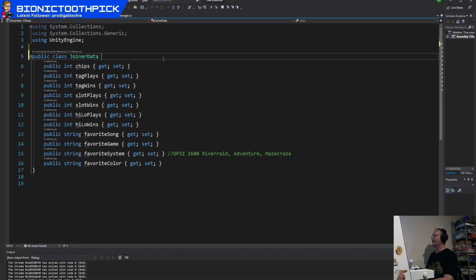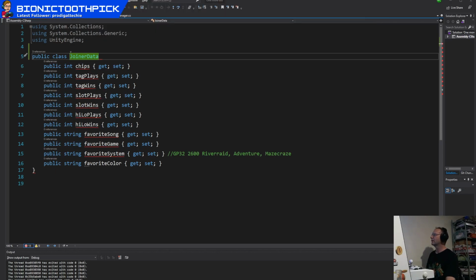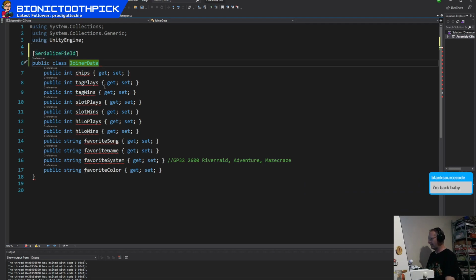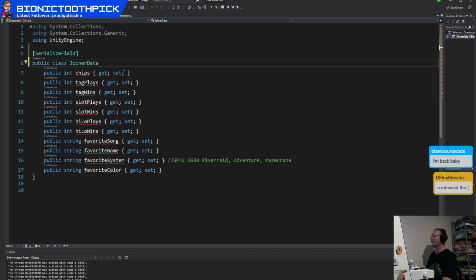If I take MonoBehaviour off of it, and I save it, and I go into the Unity engine, and I make this serialized field. But Blank Source, you might be back, but I need your help. I can tell you that right now. Let me see something. And then I'll still leave this MonoBehaviour on here.